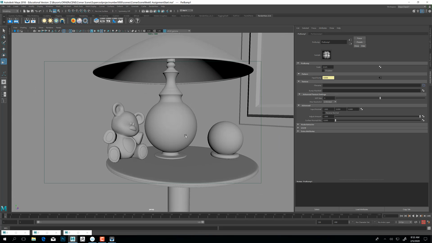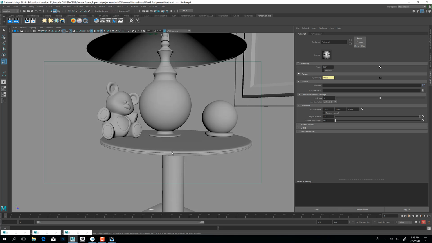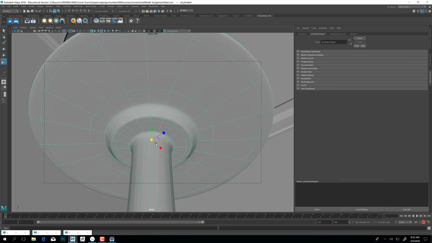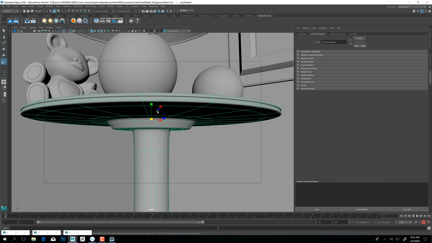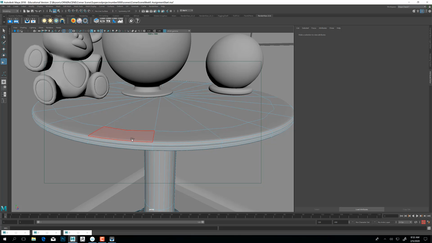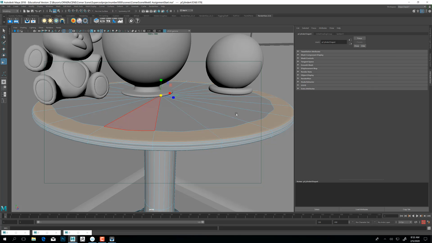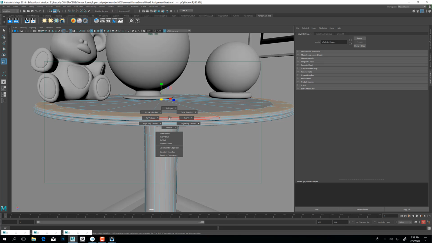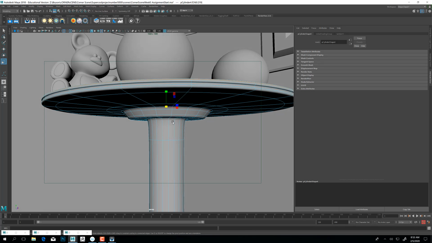So let's go ahead and UV the table, because the table's kind of funky. So we'll do that guy. I'm going to do a face select and select a ring of faces here. And what I'm going to do is hold down Control, right click, and go to Grow Selection, Grow, and hit G a few times.